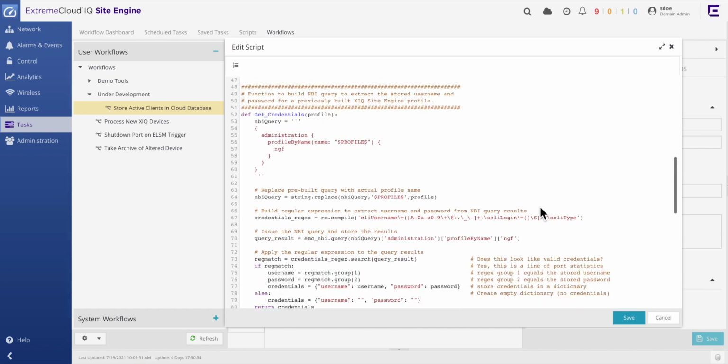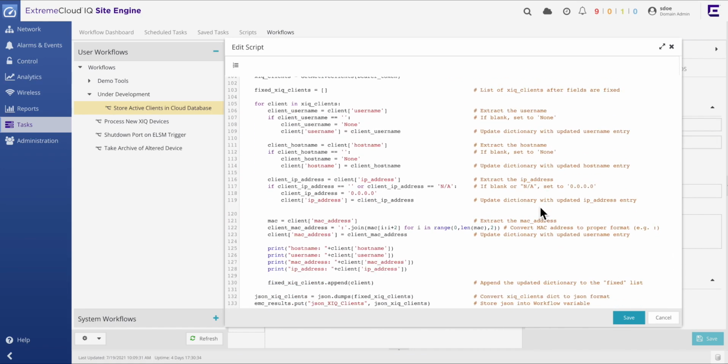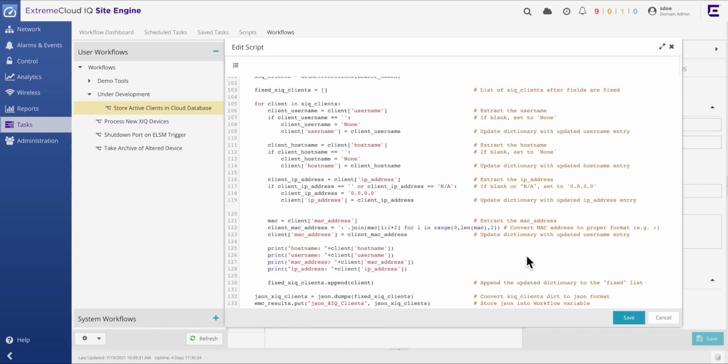Returning to the main body of the script, the list of ExtremeCloud IQ active clients is received from the getActiveClients function and then processed to format the fields in a normalized manner. Once the normalization process is complete, the XIQ clients list is converted to JSON format and stored in a global workflow variable for later use.